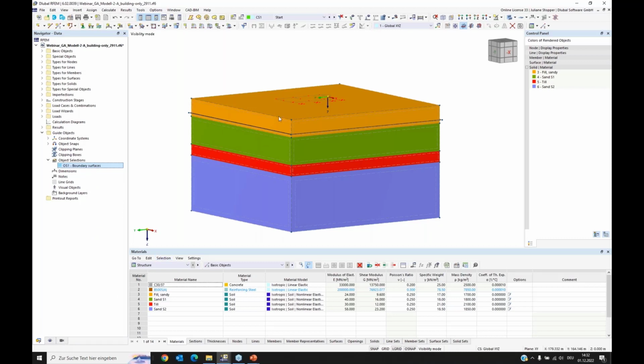We can see what we have in construction stage 1. It's the soil as I wanted it and the groundwater level surface. In stage 2, I wanted to have it like this as well. And in stage 3, my building will be activated. This is the topology part of the construction stages.